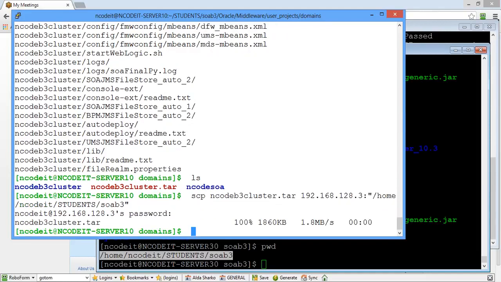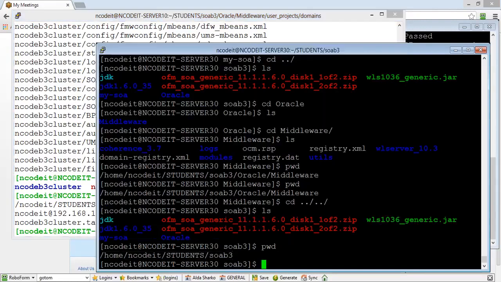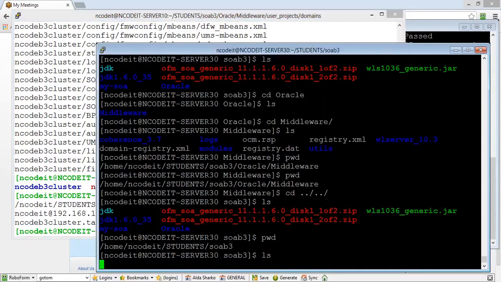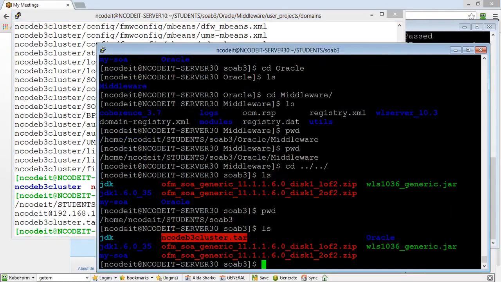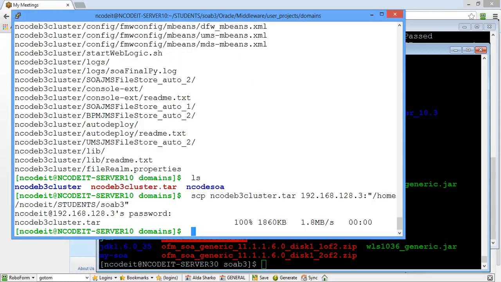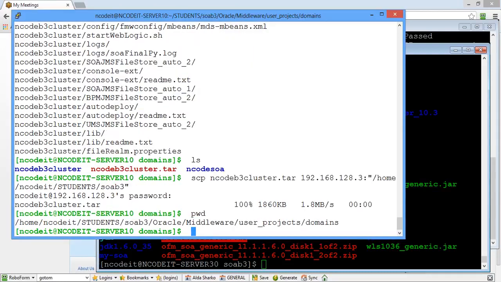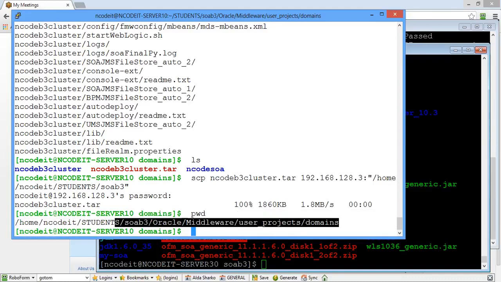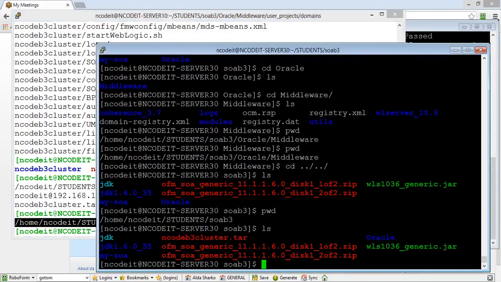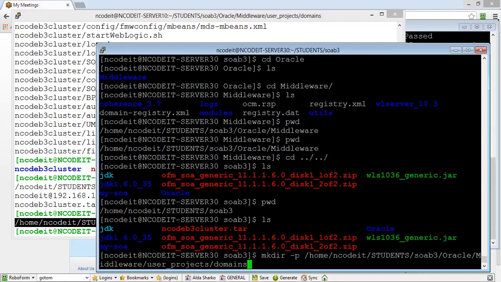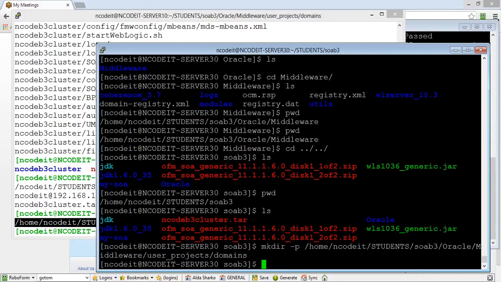Alright, so that's transferred. So if you go in here, you will have the tar file. But our domain location, if you observe, what's the location? This is the location. So let's create this location. I'm going to create this location. mkdir -p with the entire path. This will create the entire path.